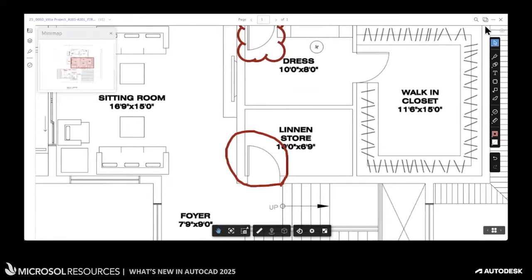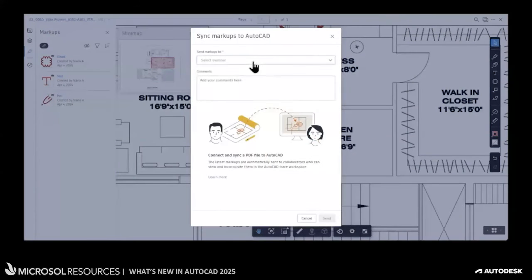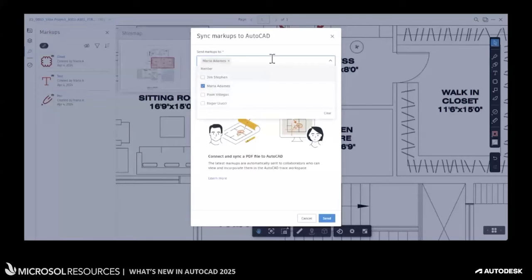So now I am ready to review my markups. If I go here to the left side on the markups list, I see that all my 3 markups are published. Now I can click on the upper right corner and I can click on sync markups to AutoCAD. I can send these markups to myself and my colleague Villegas. And then I can add some comments. Please review.